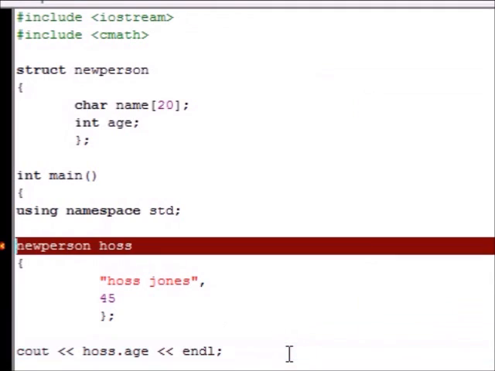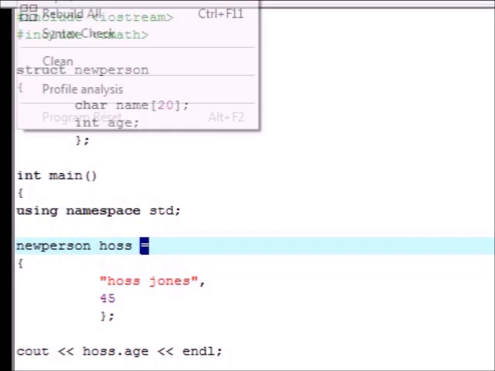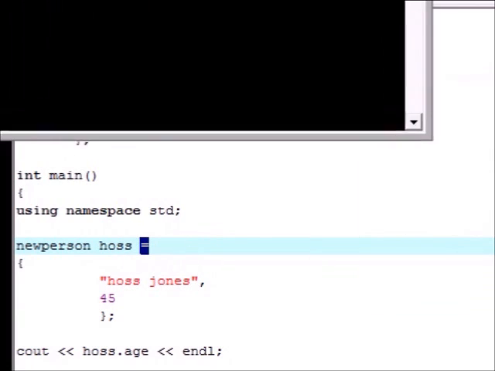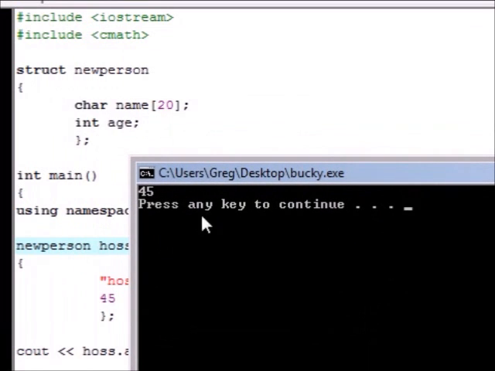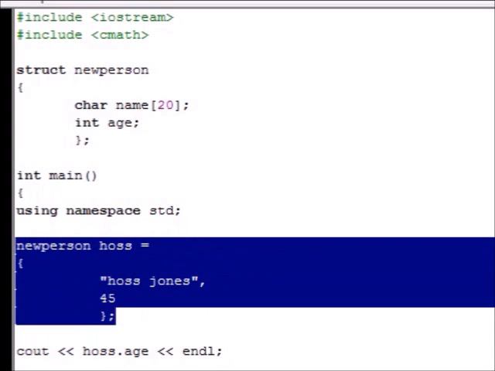And hopefully, if nothing goes wrong, which it did, new person Haas. Oh, we forgot to add an equal sign. And since you're declaring variables, remember that equal sign. Anytime you declare a variable, you have to have an equal sign. Execute, compile, and run, and it'll work this time, trust me. We get the age of Haas Jones, 45. So this is something you guys need to watch probably a couple times. Learn this until it sticks in your head. The most confusing part of this is the syntax, so once you learn it, you'll be fine.